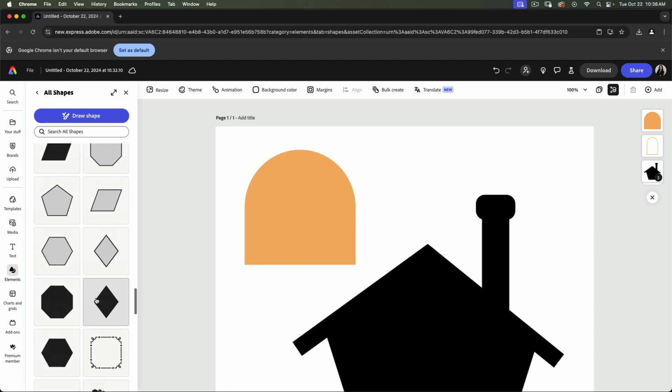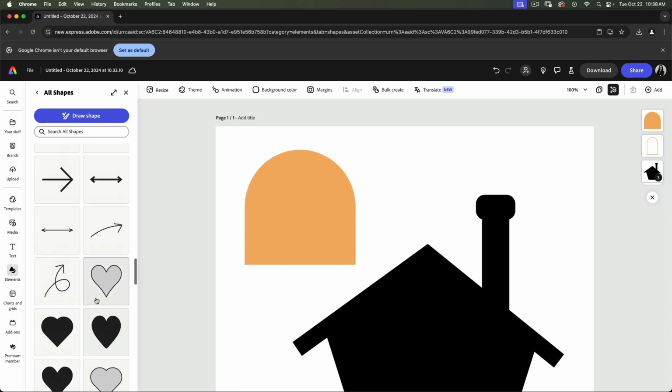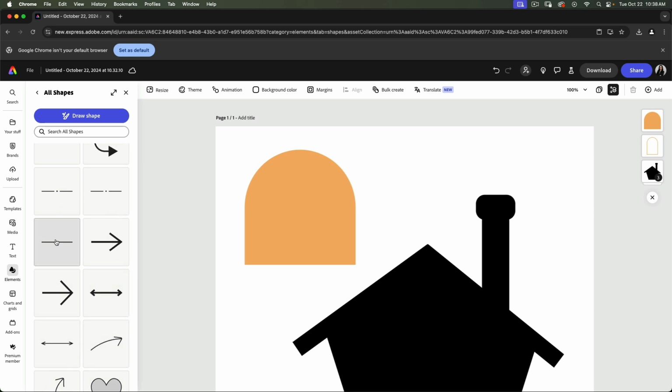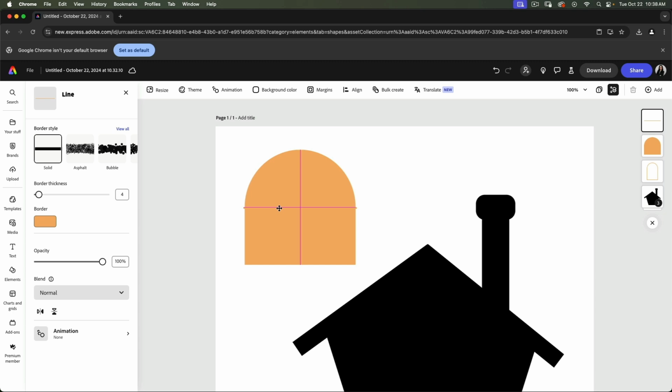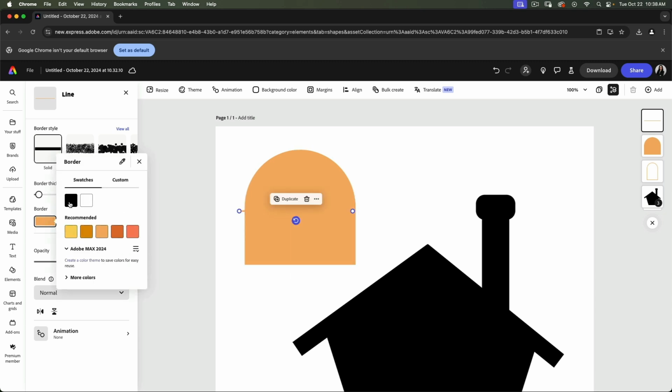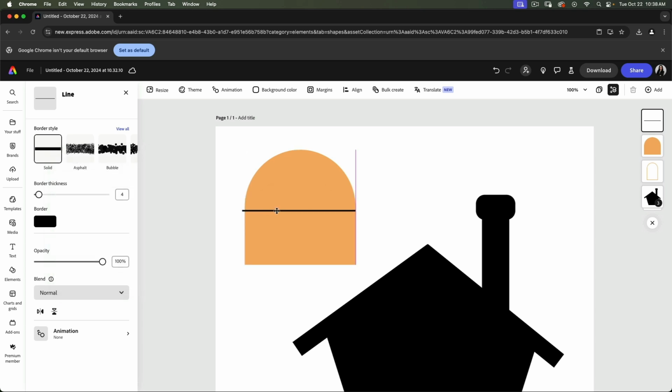To do so, I will scroll my library down just like that, and here we have this simple line shape. I will click on it and I will position it on top of my window. Also, I need to change color. Yes, I will change color to the black, and I will reposition this shape just like that. If I need, I will scale size down.